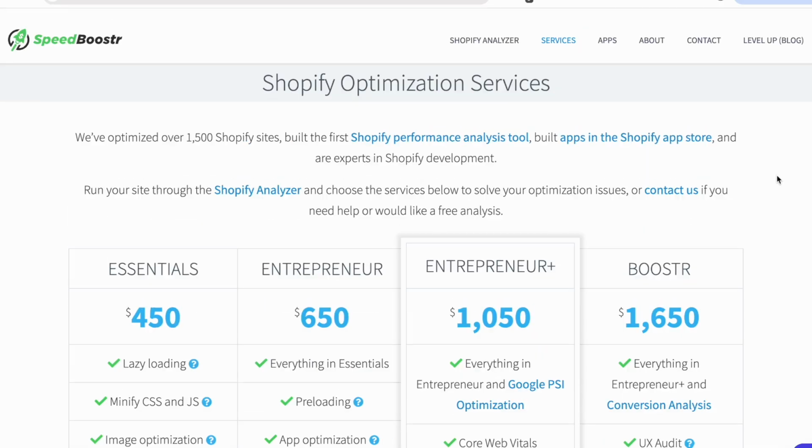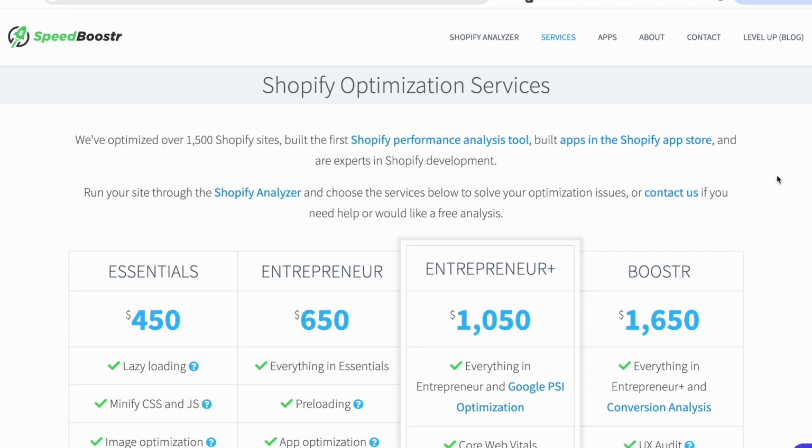Whether you use an app, whether you work with a developer, it should be a conversation with you. There are certain business decisions to be made, removing apps maybe, or moving them to other pages and making design changes as well. So realistically, the pricing should be something like this, as on speedbooster.com.